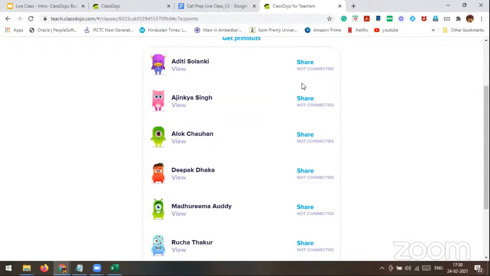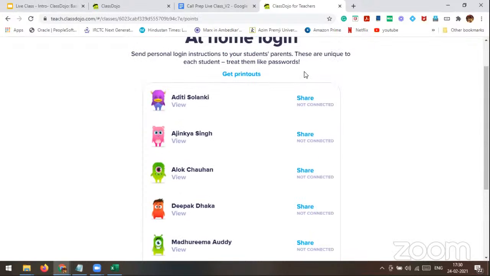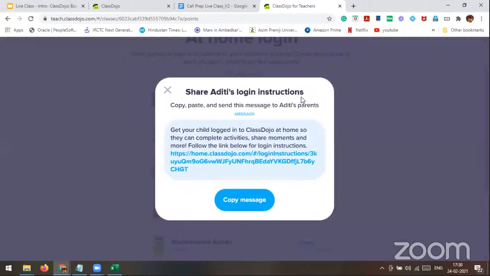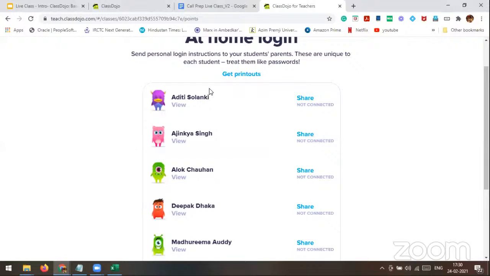So if I want to share this classroom invitation with Aditi, I just click on this share button and I will copy this message. This is a message which is for Aditi, and I share this message with Aditi either on WhatsApp or as a message.